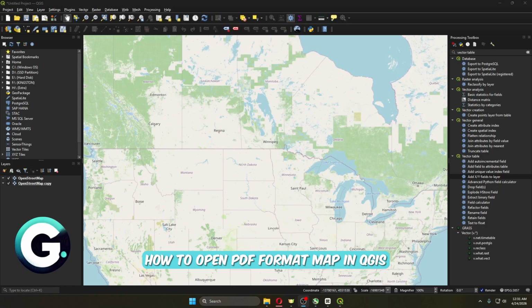How's it going, everyone? In today's video, I'll show you how you can open a PDF format map in QGIS.